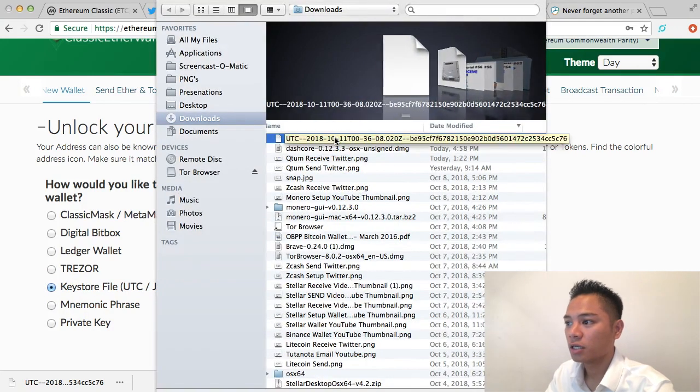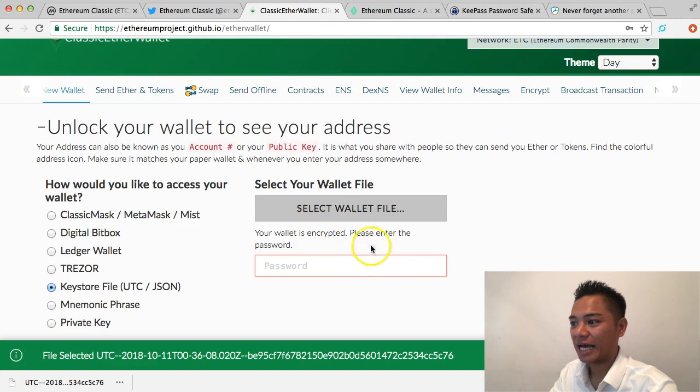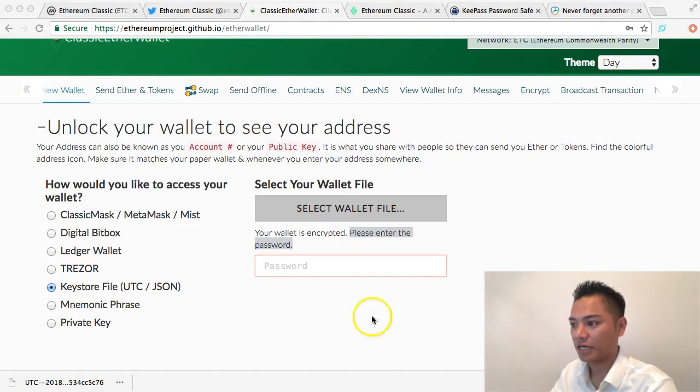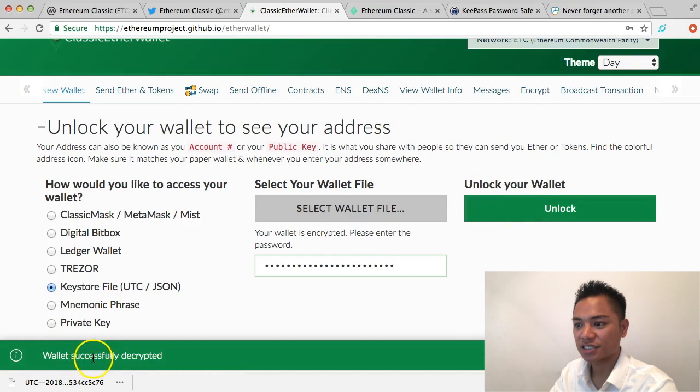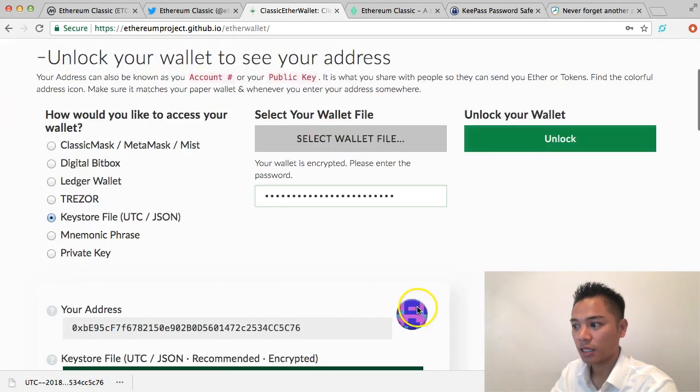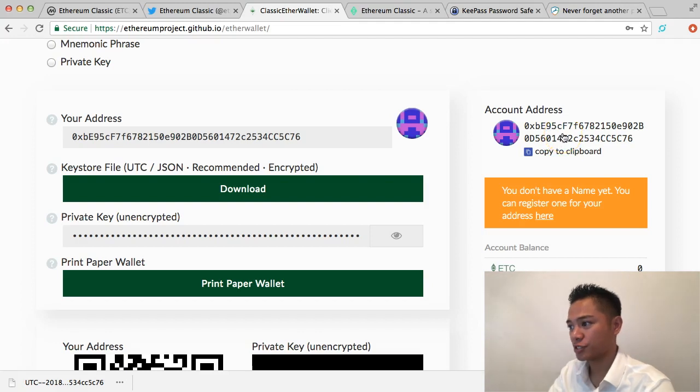And if you recall, the file it wants me to open is this one right here. And if I click open, it's going to ask me to enter my password. So I'll go ahead and get that from my password manager and paste that into here, and then click unlock. And it says wallet successfully decrypted. And if I scroll down now, this is my Classic Ether Wallet right here, because it gives me this address, which is my Ethereum Classic address right here.